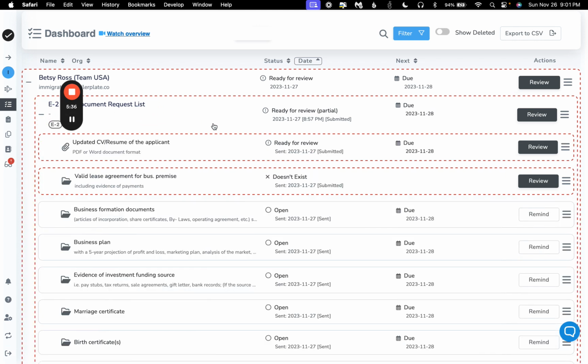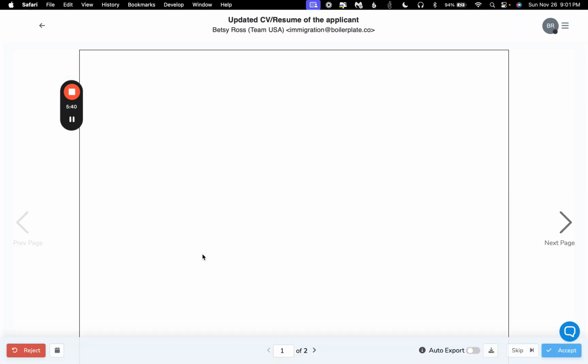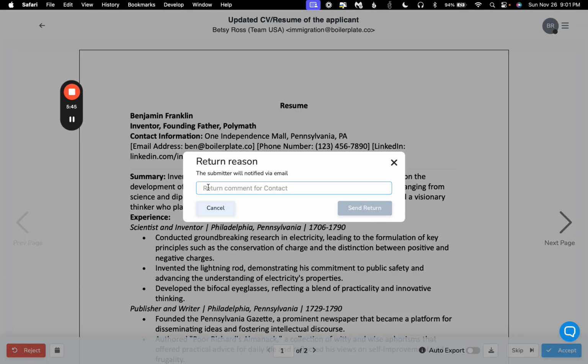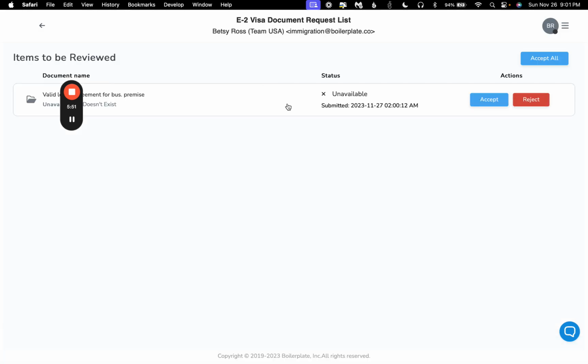And what you're able to do is expand that list. You can see the items that have been submitted for review, and then you can look at each item, send it back to them if you need to. You say, hey, this is incomplete. This is the wrong item, whatever that might be. That can all happen in the system. For items that they marked unavailable, you can accept it or you can reject it if it's, we do need this. You need to get it.